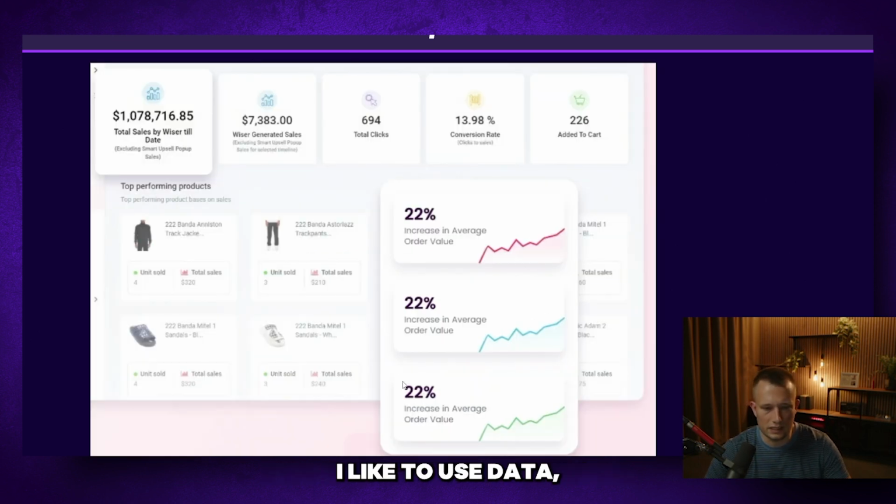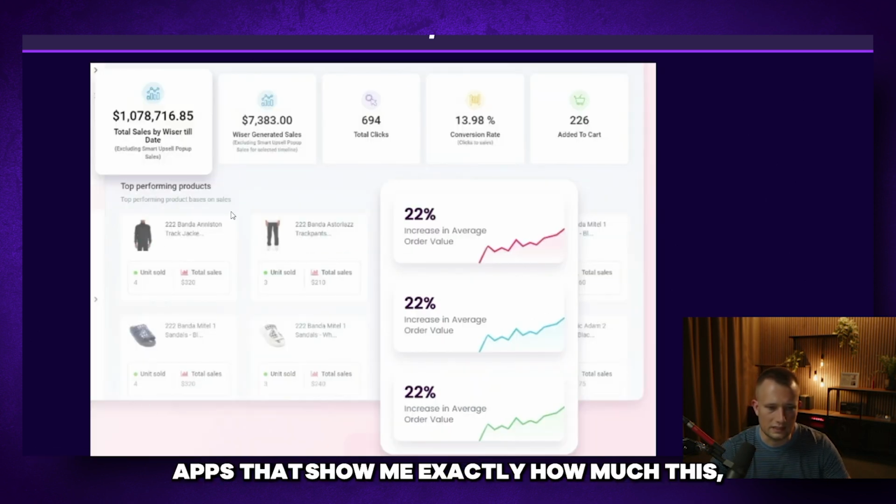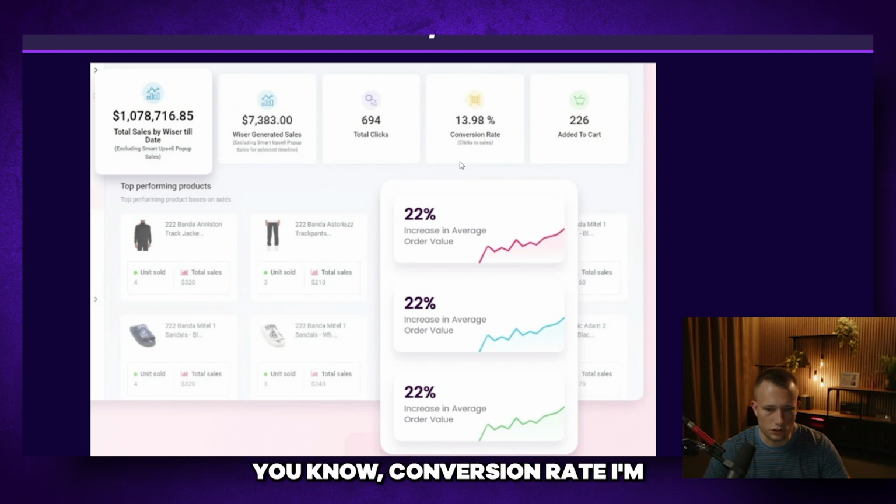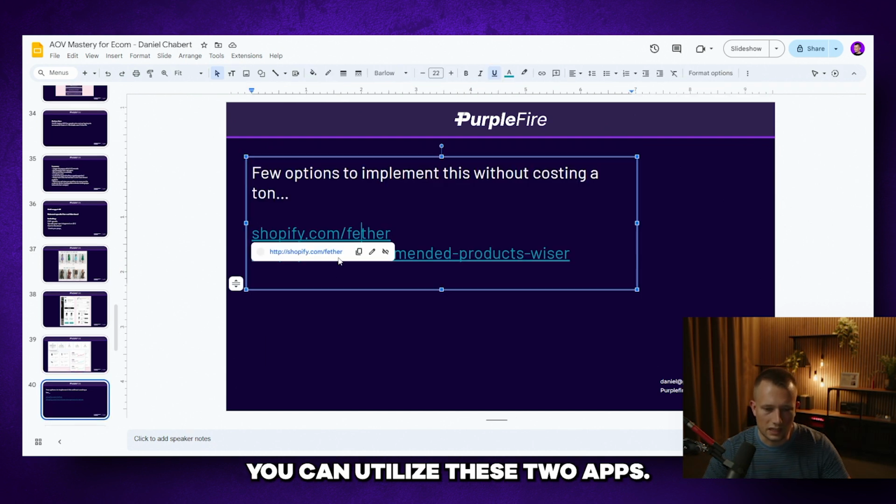I like to use data, so I like to use apps that show me exactly how much conversion rate I'm getting from it, how many add to carts, how much AOV I'm adding from my upsells and all that stuff. You can utilize these 2 apps.